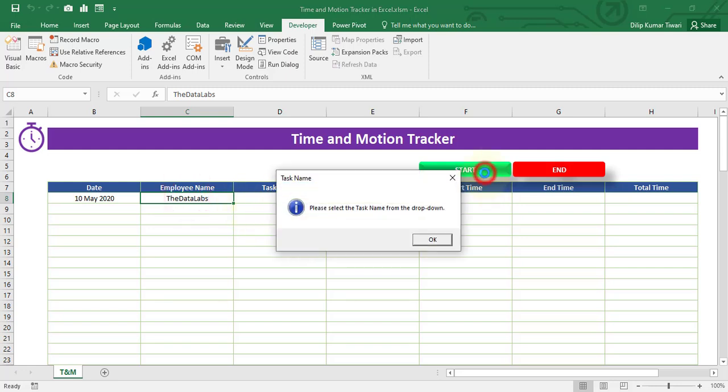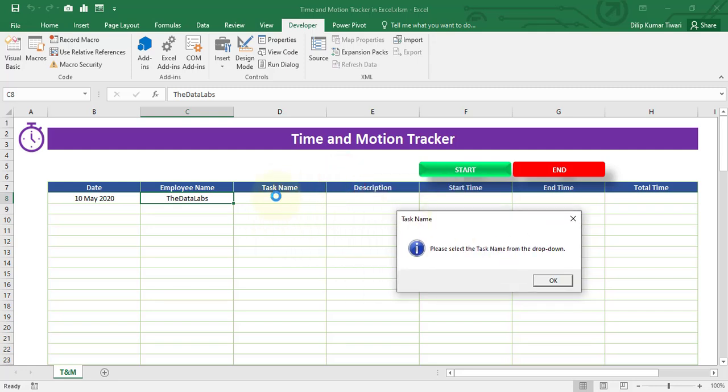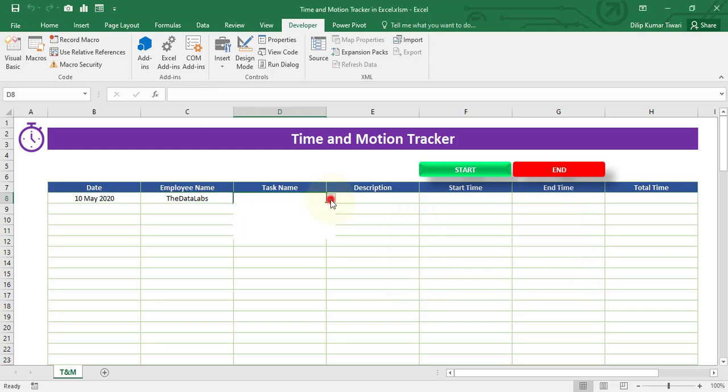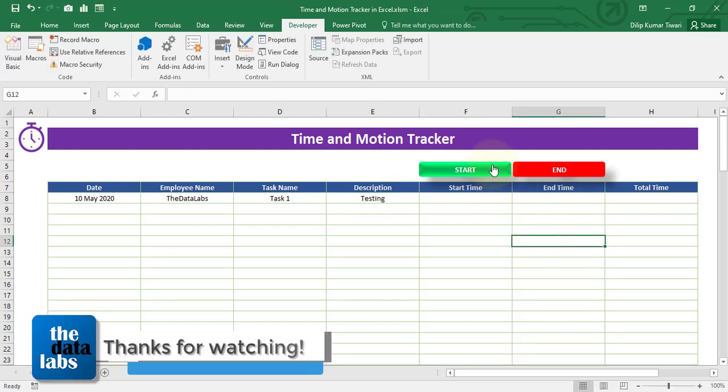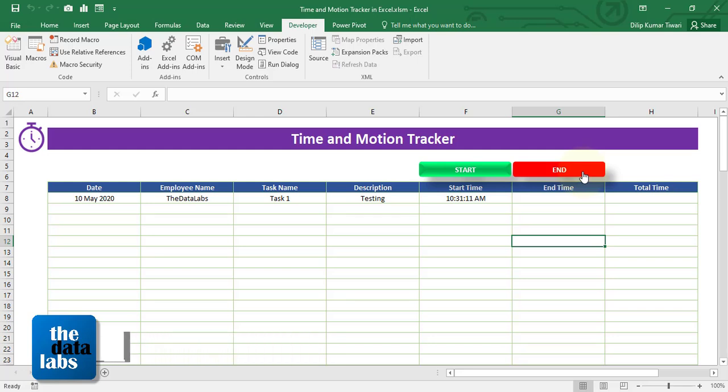Let's click on start. Once you click on start, it will prompt a message because we have not selected the task name here. So just click on OK, select the task name, task 1, and let's put the description, testing. Okay, just click on start time. You can see that it has captured the start time.